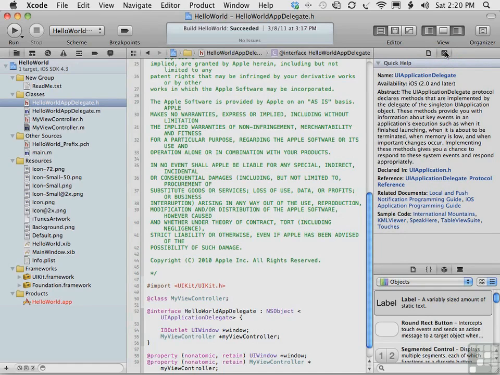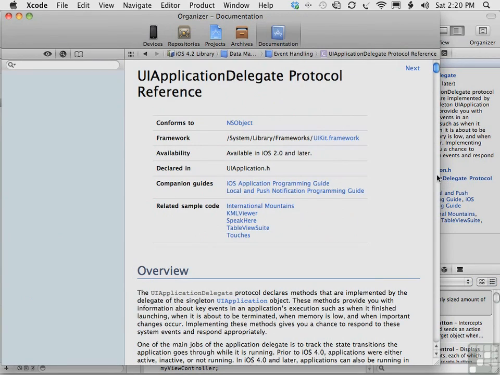Here we see Quick Help for the UIApplicationDelegate protocol, which declares methods that are implemented by the delegate of the singleton UIApplication object. We see a description of the protocol. We see where it's declared in the header file for UIApplication. And we see a reference to the iOS Library reference. If we click on this reference, we go right to the documentation pane of the Organizer window. In particular, we go right to the definition of the UIApplicationDelegate protocol reference.